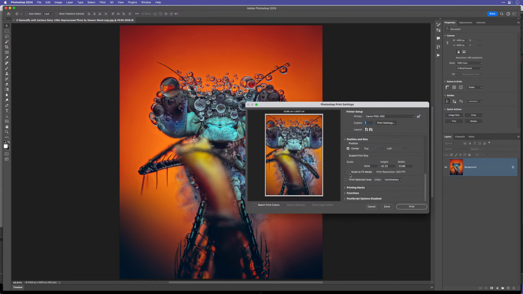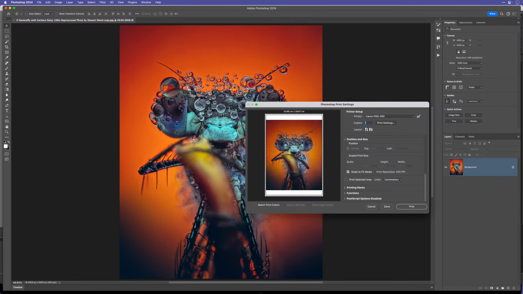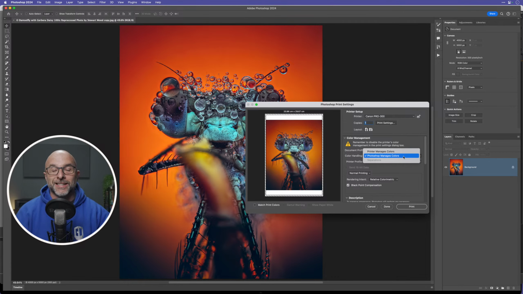Epson and Canon. Right, so let's just scale that to fit media. So we've got the A4 paper in there. This is the most important part in Photoshop, where it says color management, color handling, the choices you get. Do you want the printer to manage the colors or do you want Photoshop to manage the colors? Now what you want is for Photoshop to manage the colors. You are not going to let the printer do its own thing and print stuff out. You need to take control and tell Photoshop, these are the settings I need you to use, and then that will send that information to the printer, and then hopefully you'll get a good screen to print match.